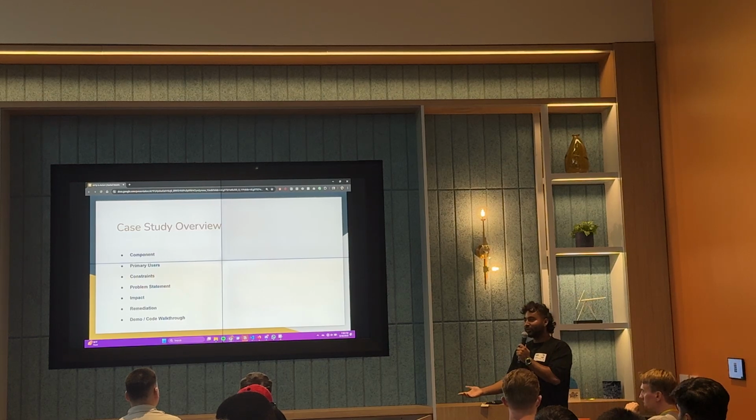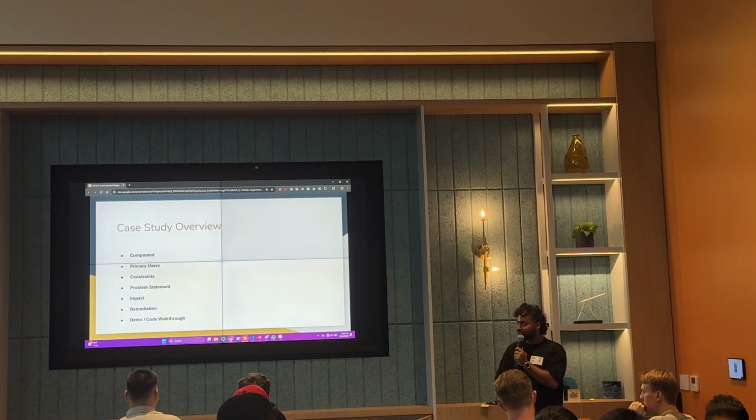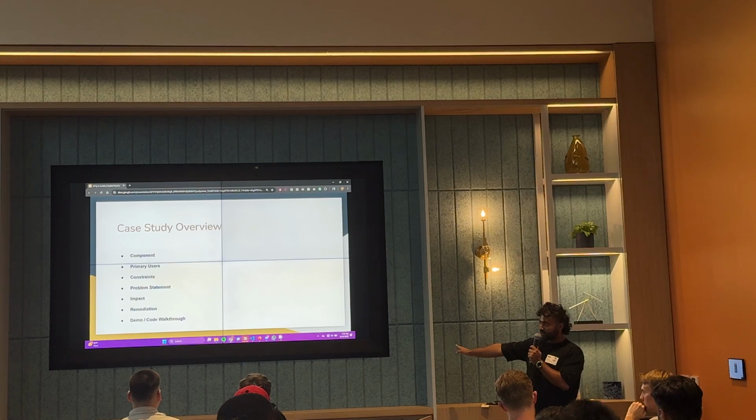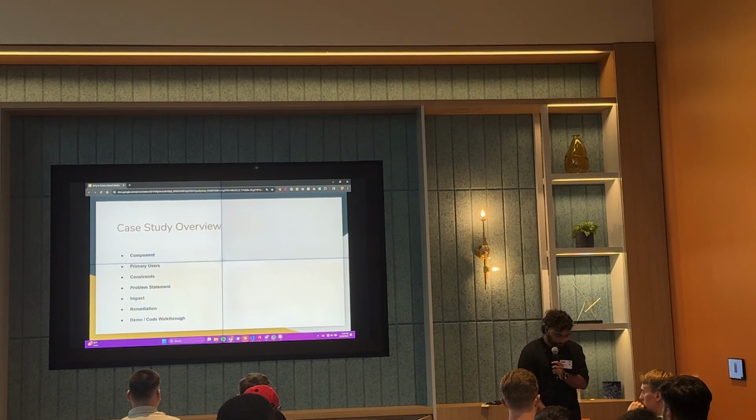So primary users, who is it for? Is it for people with speech disabilities? Is it for people with blindness? The constraints that I faced or you might be facing, and the problem statement, the impact for the user and for the business maybe, and the remediation that I've applied, and some demo code.